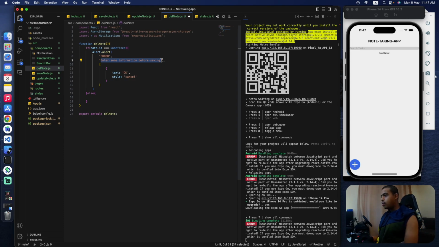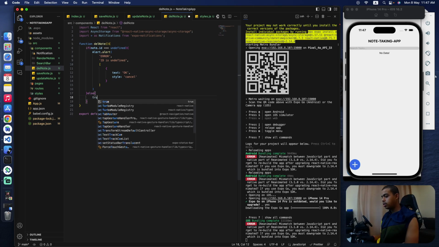For now, what I'm going to say over here is, if deleting, now let's go with that, ID is undefined. Okay, and same thing, we're going to be having the OK and cancel button. Perfect, that's it for the if. Let's come to the else, and in the else we are going to be using the try and catch.